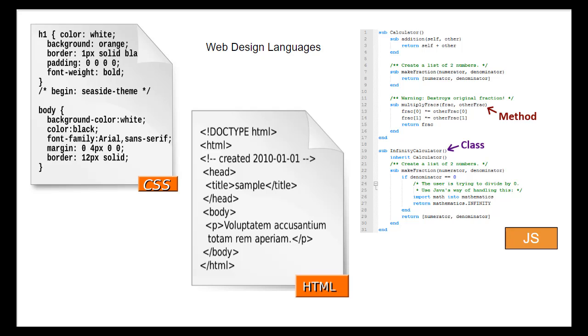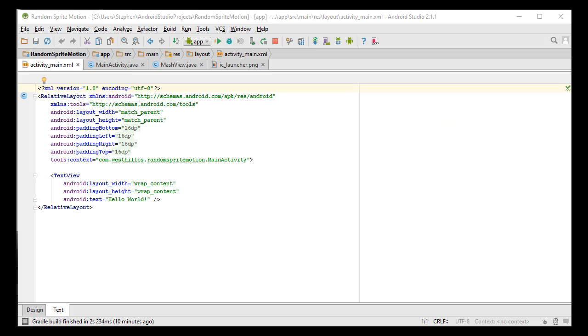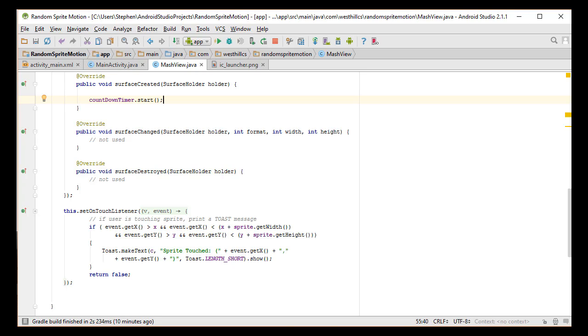In web design languages, CSS, or cascading style sheets, are used to store layout information. HTML is used to store content, and JavaScript is used to store code that creates action. Similarly, in Android, XML files are used to store layout information, while Java source code is used to create action.